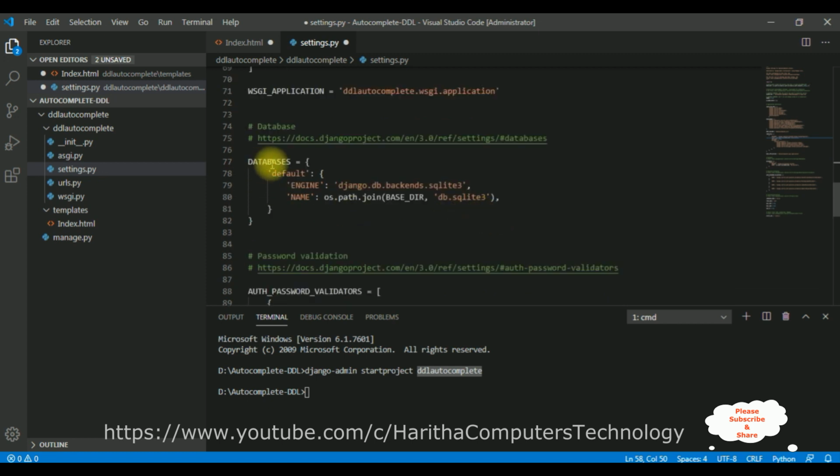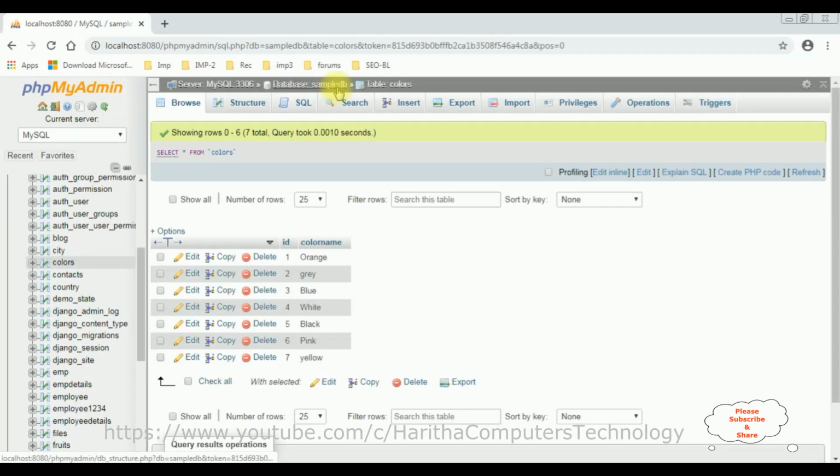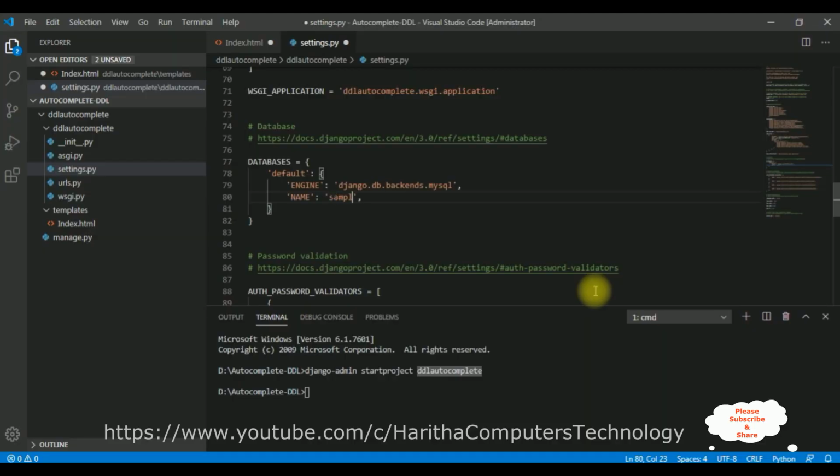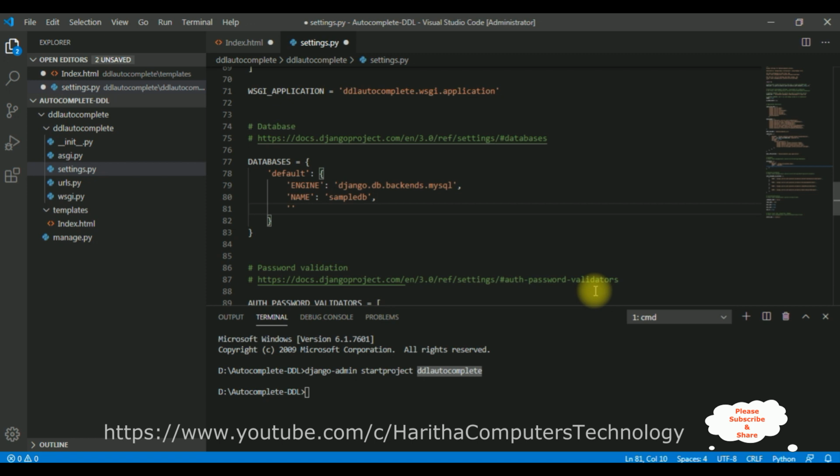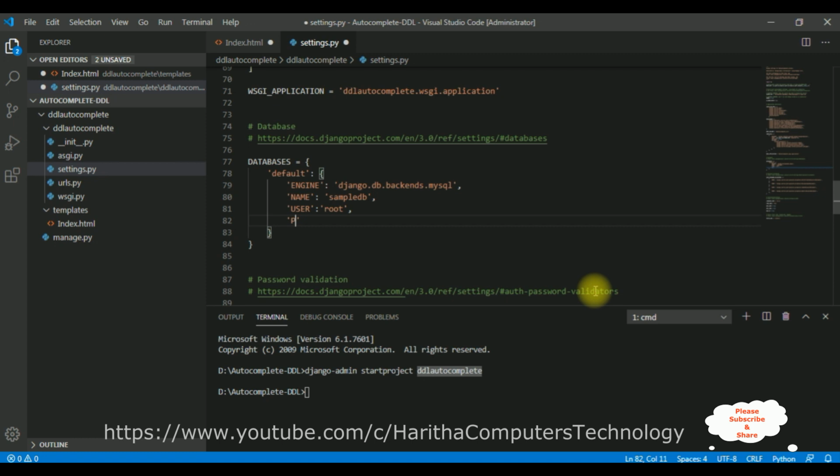Notice now in the databases section, the default database connection string is SQLite 3, but in our connection string I want to connect to the MySQL database. So instead of SQLite 3, add MySQL, and in the name, let's delete this default line. Between single quotes, I'm adding my database name. Our database name is SampleDB. Let's add that one, SampleDB. Then we have to add our username of MySQL, which is root, comma. Next one is the password.